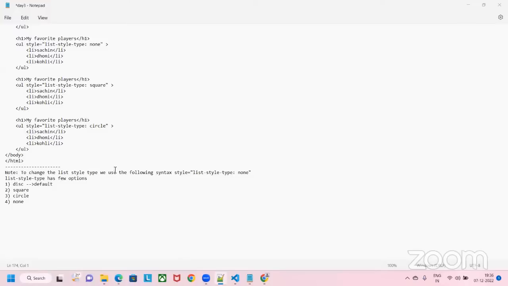For unordered list, we don't have type attribute. That's why we should control it using CSS. Just remember this one.